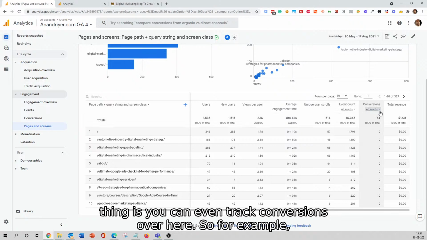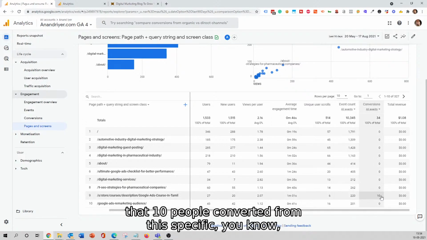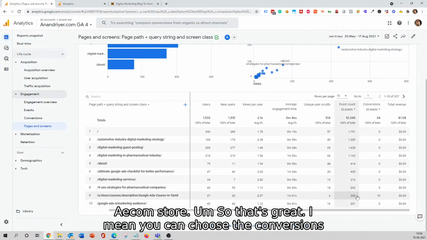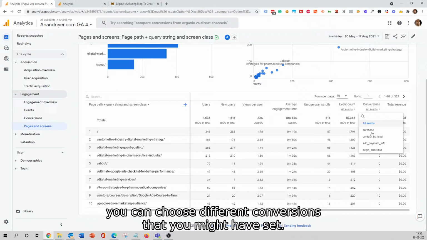The other thing is you can even track conversions over here. So for example, I'm tracking conversion on this particular page, and it's showing that 10 people converted from this specific e-commerce store. So that's great. I mean, you can choose the conversions column over here and then click on this drop down, and then obviously you can choose different conversions that you might have set.